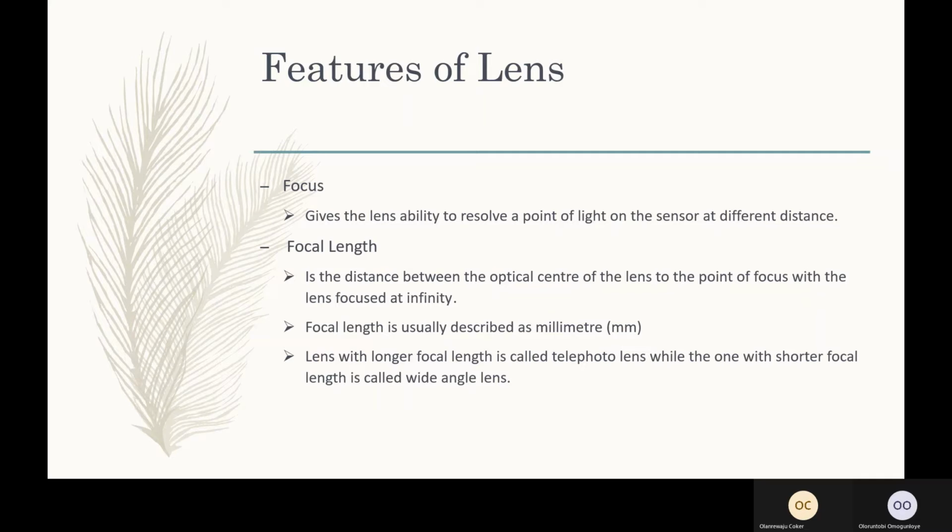Another feature of a lens is focal length. You will say, I want to snap something that is that far, so let me zoom in. Or you want to zoom out.